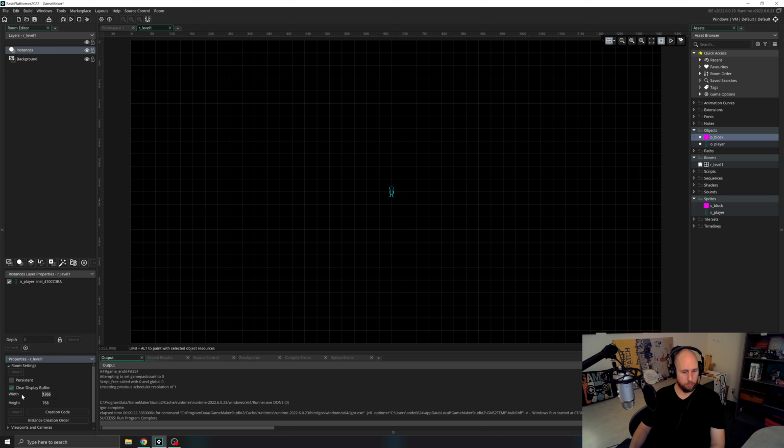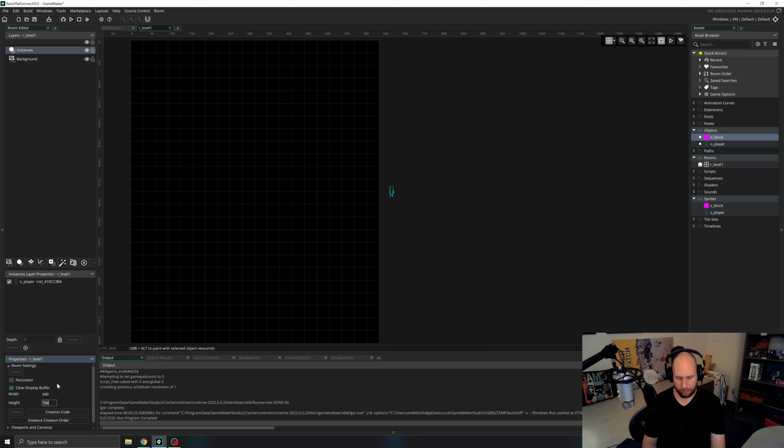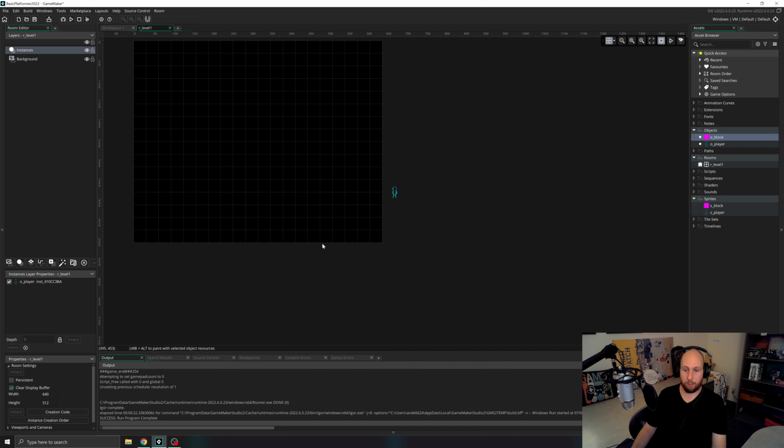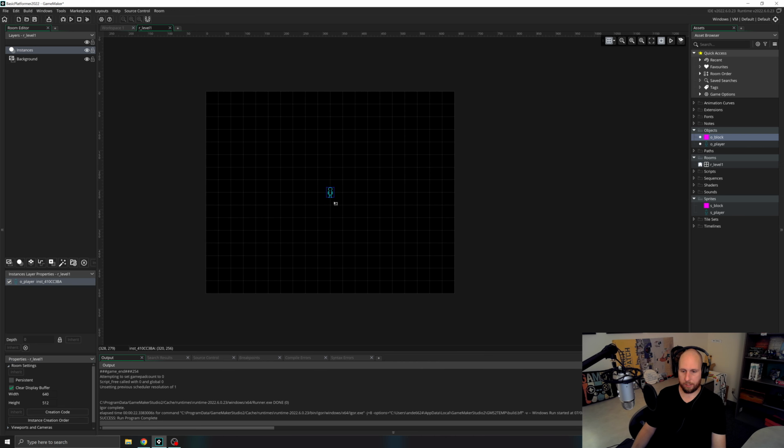And let's resize the room to make it an interval of 32 pixels, both horizontally and vertically. So I'm going to make mine 640 by 512. Like I said, this is going to be a very small game. Get my character back in here.